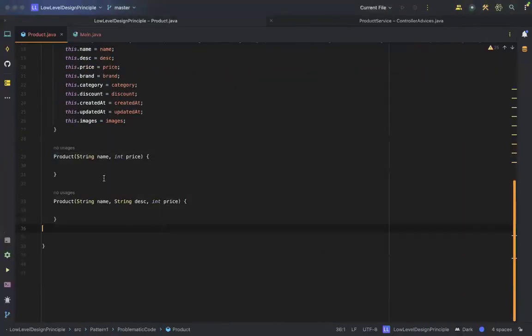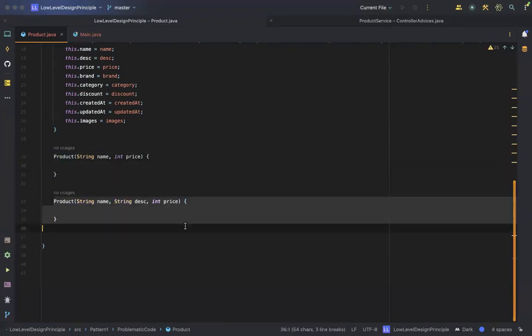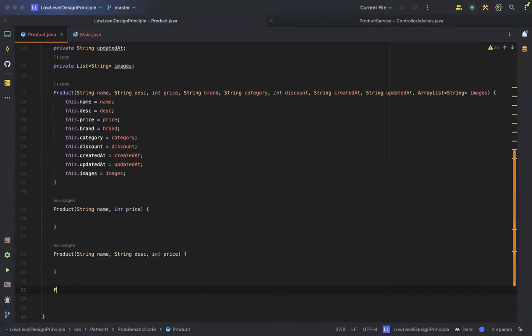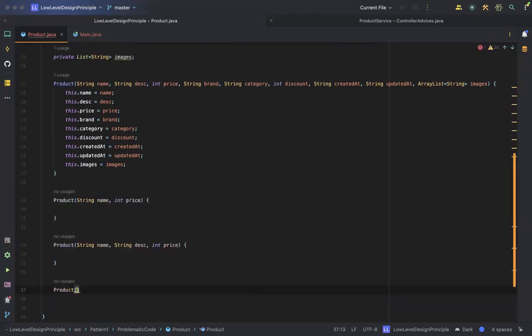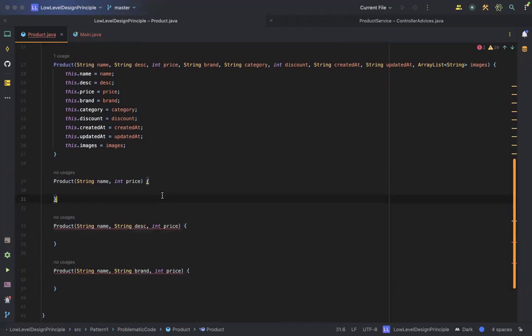Let's say you want to have a constructor that has name and price. You want to have a constructor that has a name, description, and price. Let's say you want to have a constructor that has name, brand, and price. Now, can you see? There is a compile time issue coming up.